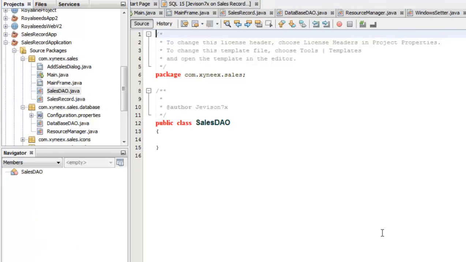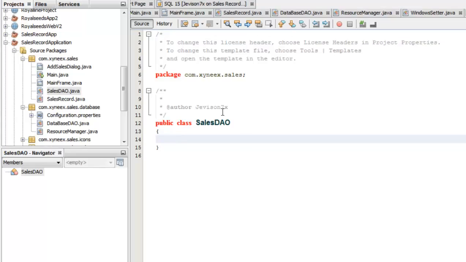and here we go. We have a class in the package com.xyneex.sales, and the name of the class is public class SalesDAO. Alright, so what are we going to do in this class? This class is not going to represent any data structure. It's simply going to handle some business logic. The methods that we're going to write here are going to be static methods, because we will not need to instantiate an instance of this class.